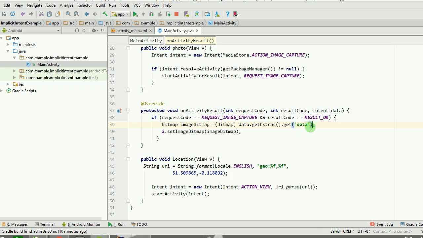So going from right to left, this is what got us the image, and this part is what took us to that place where we could get the image. And then we are typecasting it into a bitmap so that we can store it inside a local variable called imageBitmap. And finally, imageView dot setImageBitmap sets that image on the image view that we had created earlier, right?